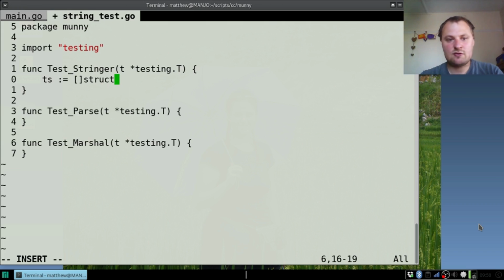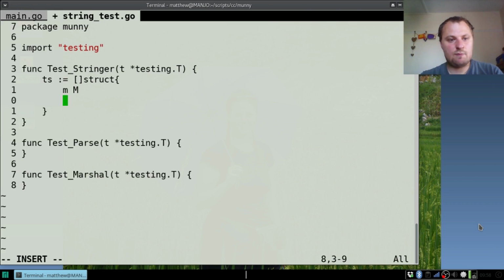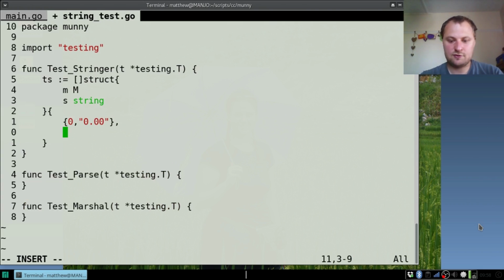A slice of structs, and the structs will contain, and this is stringing it, so they will receive an M, and they will need a string value to compare them with, right, if we're going to test the string. And let's get some examples together. So 0 needs to return 0.00. That makes sense, I hope, to most of you.